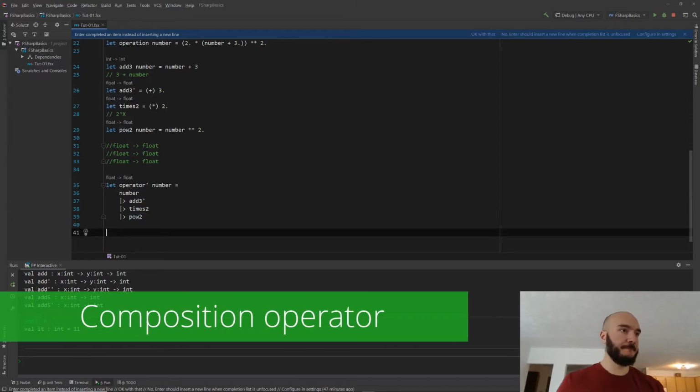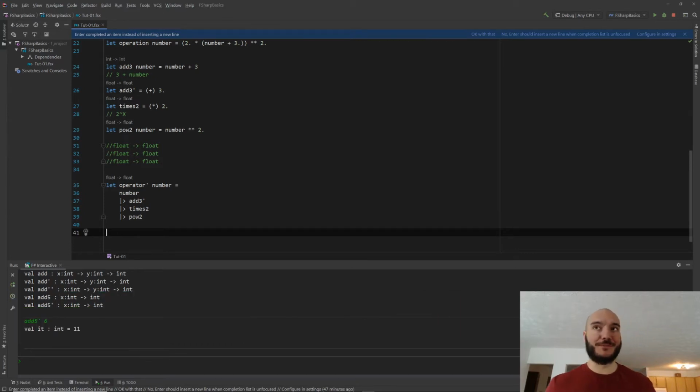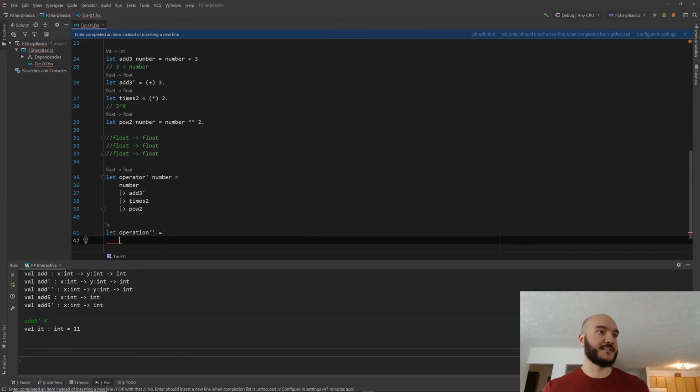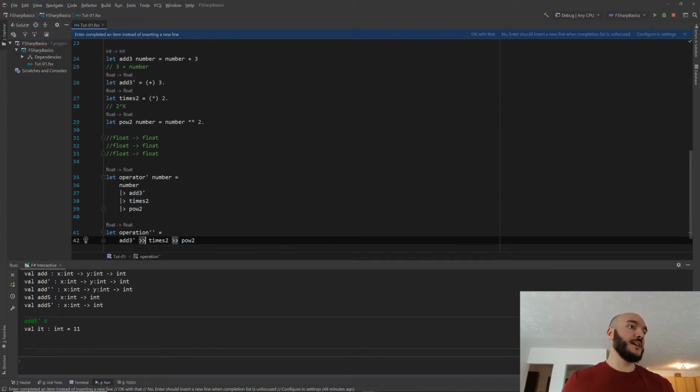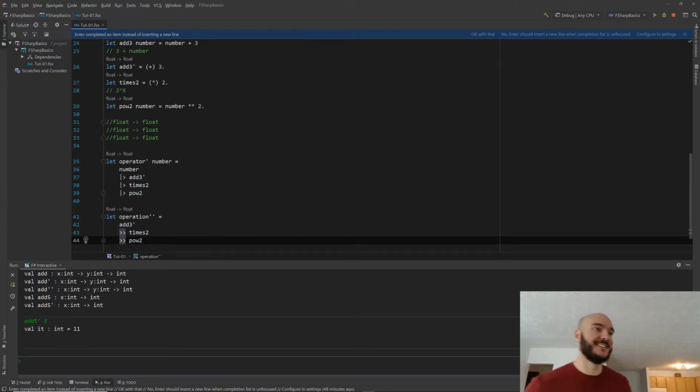The second way of composing functions is with the function composition operator. I believe that's actually the official name, so guess what it's used for. Let's go operation prime prime, and now we're not going to pass the number. Instead, we're going to do add 3 prime, pipe it into times 2, and well, it's not actually piping it. We're going to compose pow2.